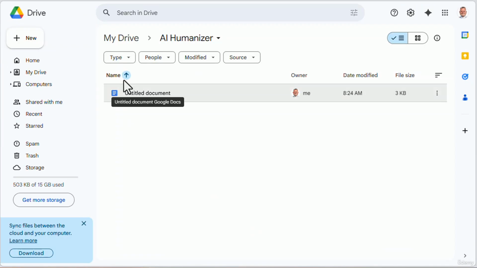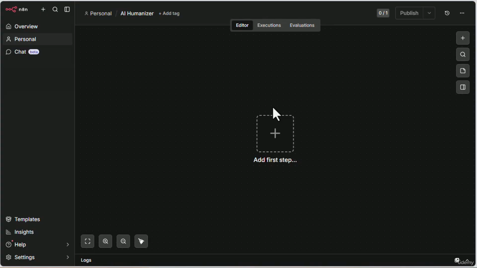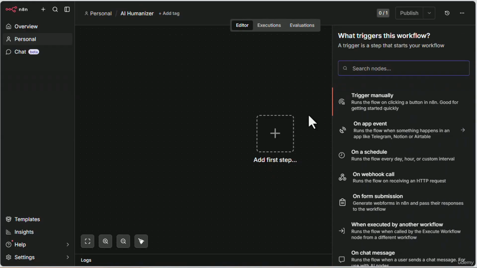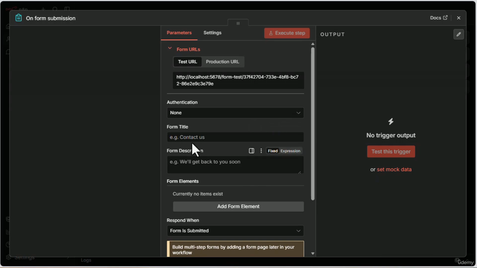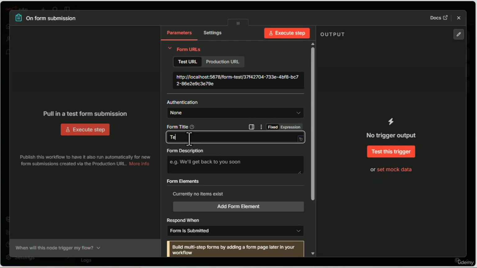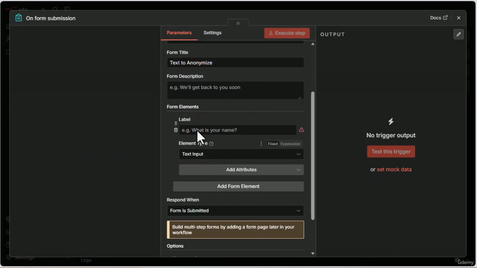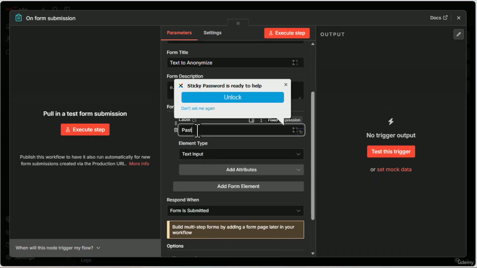Okay, so there it is in my drive, AI Tells, and we can now start building our automation. I'm going to start off with my favorite trigger, an on-form submission, and we are just going to ask for the text to anonymize. Okay, text to anonymize, and we are going to add a form element, paste text.